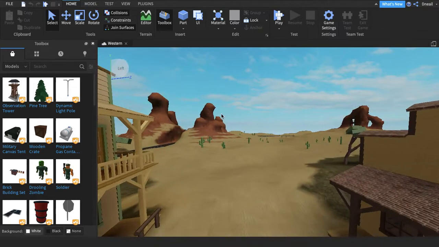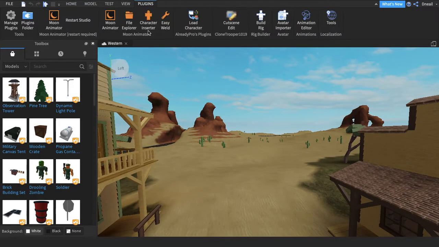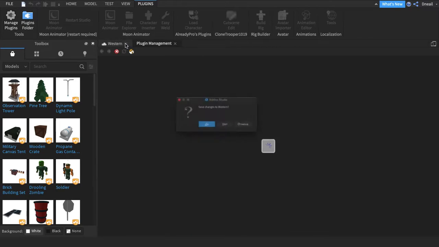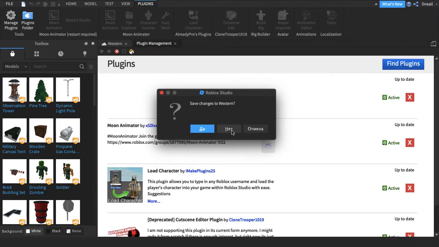For this video, you're also going to need the Moon Animator, or you can also use the Load Character plugin. But you can use any. I won't post the links because they're pretty easy to find anyways. If you don't have them, you just go to manage plugins, and you can search them up here.